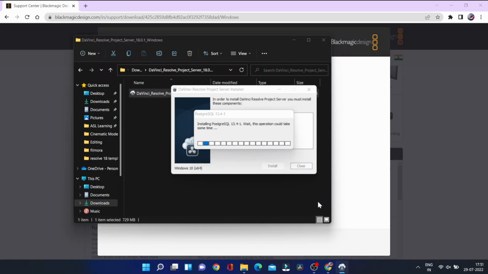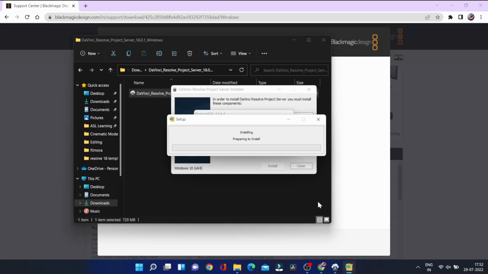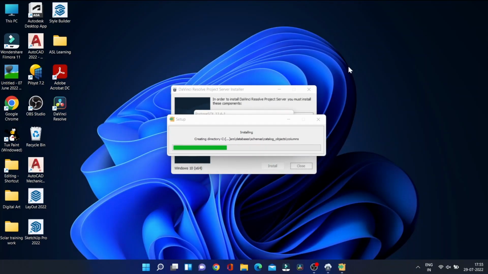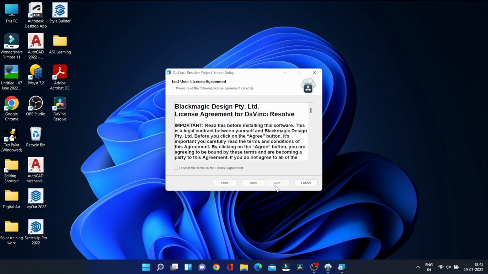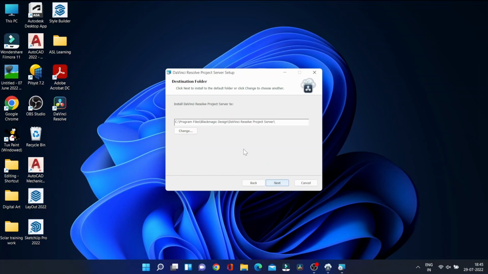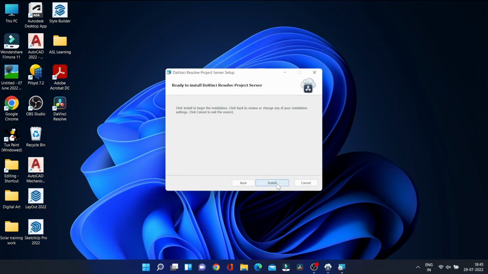The PostgreSQL will be automatically downloaded now. However, it will take a lot of time, nearly 5 to 6 minutes in my case. However, it may take more or even less in your case. So I'll just fast forward this part. Then you have to click on next. And after that, it will ask for a destination folder. You can even change it if you want. And click on install. It will again install in a few seconds or a minute.